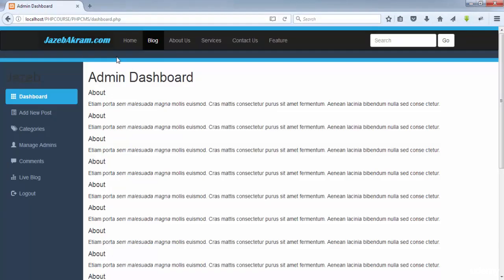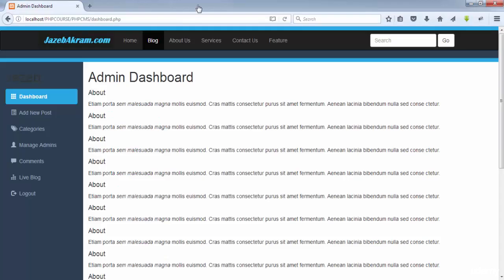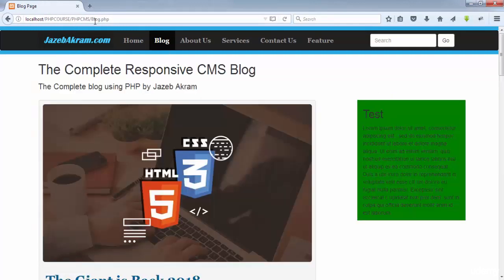To move it to the upward position, give it a margin of -20px, saving this one. If I refresh this page now, you can see the styles are changed. So now it's looking great. If I click on this blog.php, you can see we are redirected to the page of blog.php.